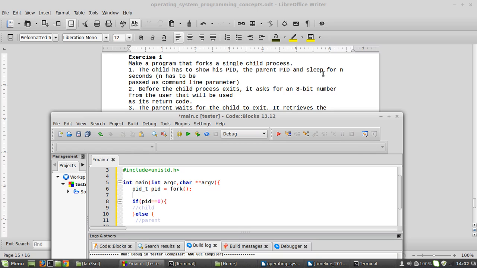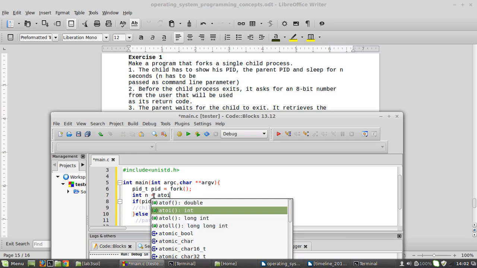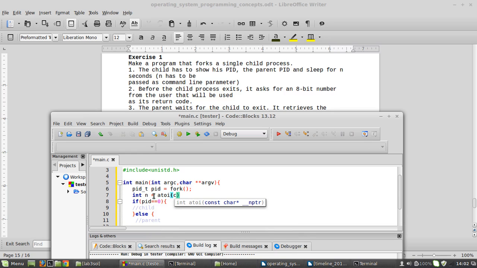Also here you have to be careful about sleeping for n seconds, and n has been passed as a command line parameter. So we are using this to pass the command line parameter, and n has to be used as the sleeping seconds. We use this function to convert the parameter directly to an integer number. The parameter that is passed is the first parameter that we pass.